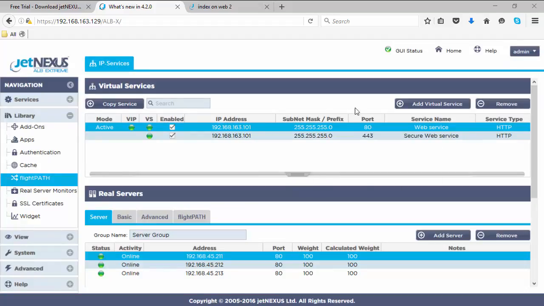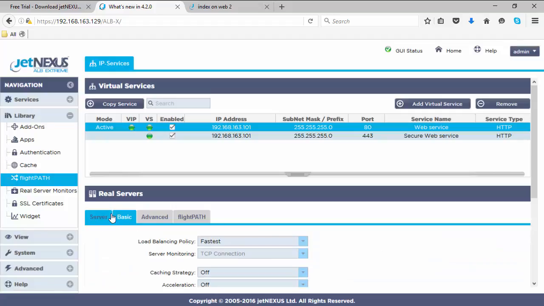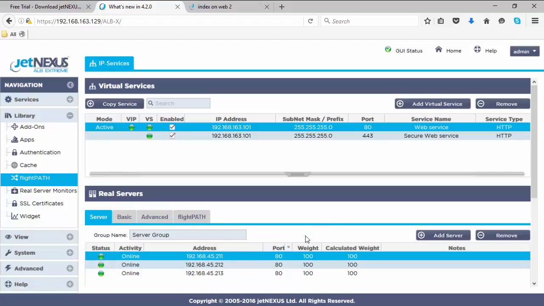So what else is new? Well, looking at this page, we've got some weighting down at the bottom here. We've got a calculated weight, which depends on the load balancing policy and also what your manually configured weight is. And so we can configure the weight with fastest. What I'll do first is send some traffic to this web service, and we'll see how these servers perform based on which is the fastest. So that's one of the things that's new.